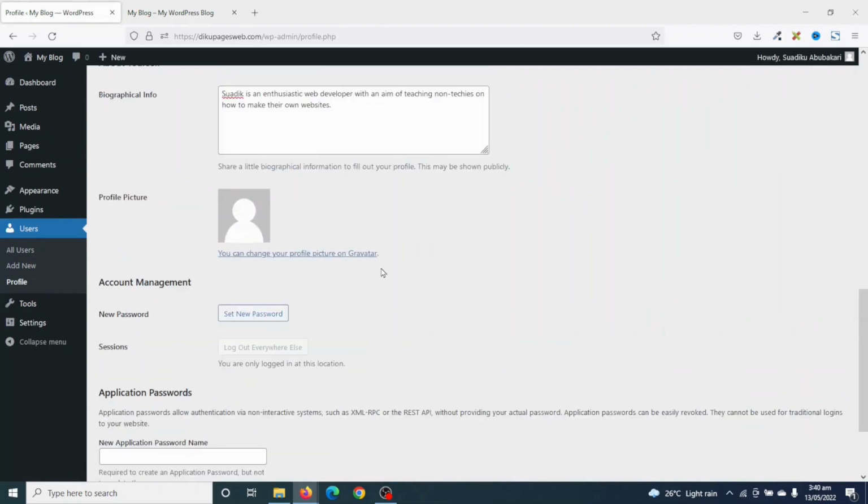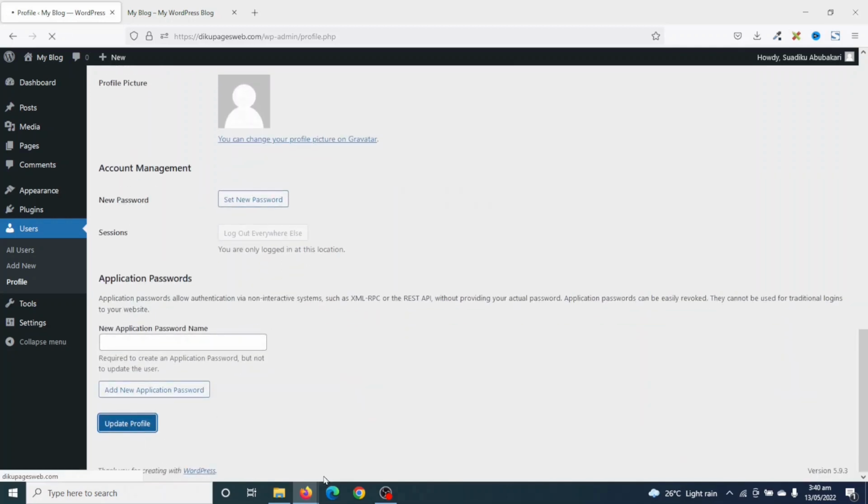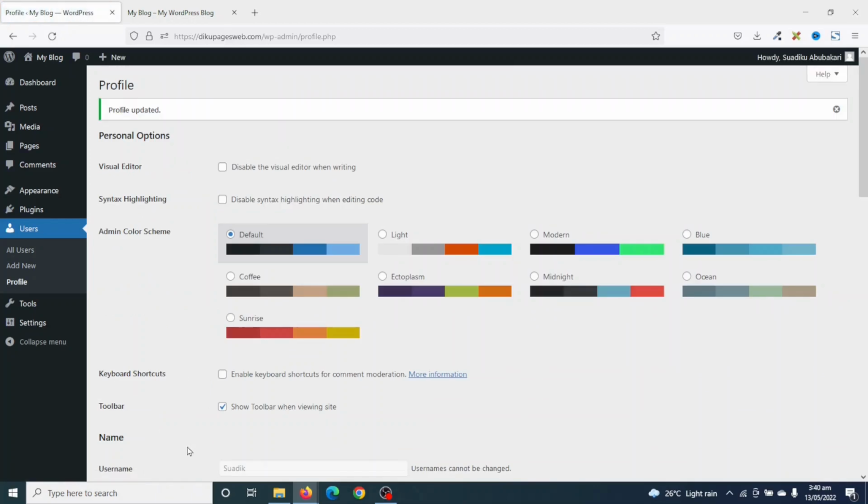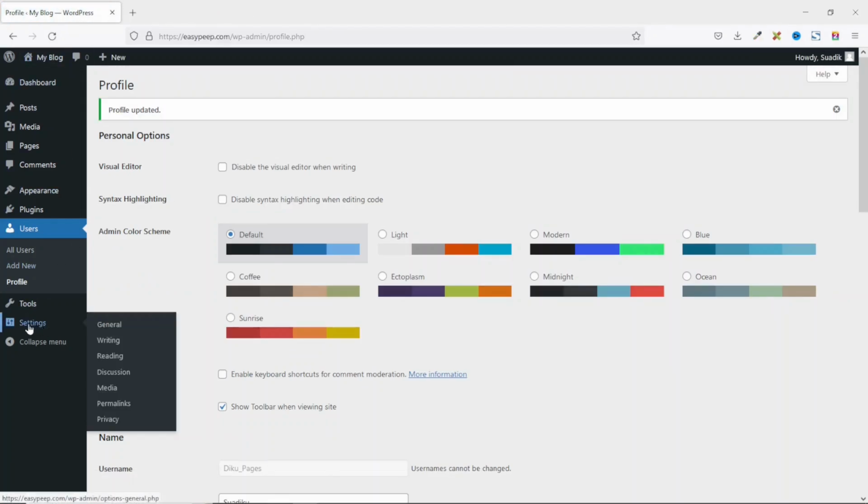Going down, you can reset your password if you want to do so from here. Going down, I click on update profile. My profile is updated. Next, let's go over to settings. Then we click on general.